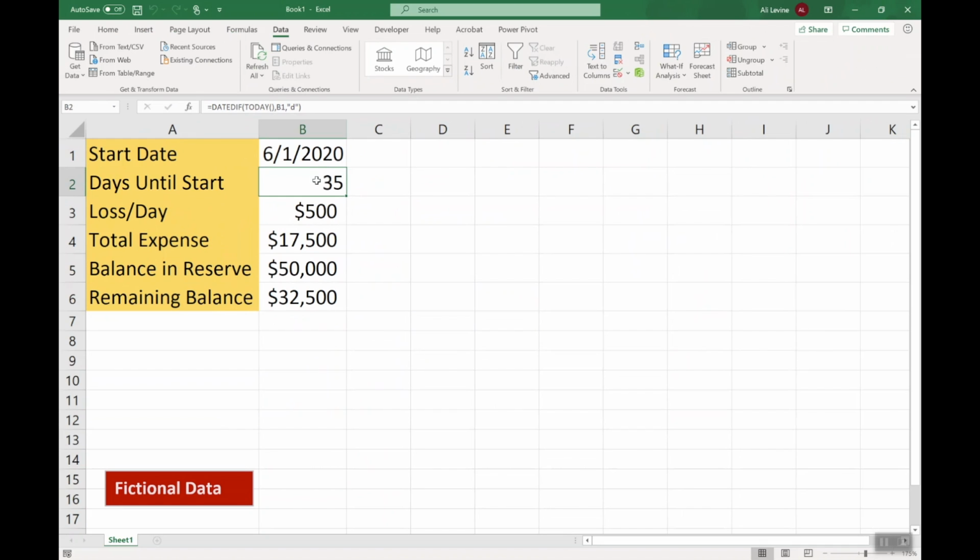So I know June 1st is 35 days away. And I'm going to incorporate that by multiplying that by the loss per day, so 35 days times however much the loss is, whether it's $250 or $500, to figure out how much total expenses it's going to cost me to delay here. So total expense is $17,500, so that's whatever's in B2 times whatever's in B3. And then, of course, remaining balance, just simple subtraction here to figure out if I've got enough money left. The most important thing is that you understand that we're going to create scenarios to change these 2 cells, and whatever formulas you've created surrounding them will change accordingly.